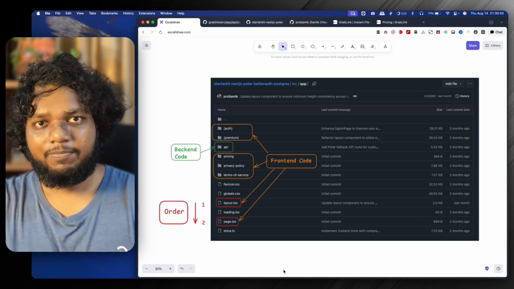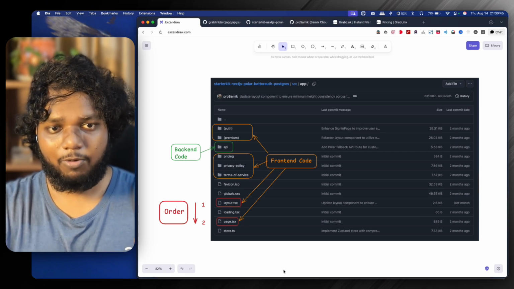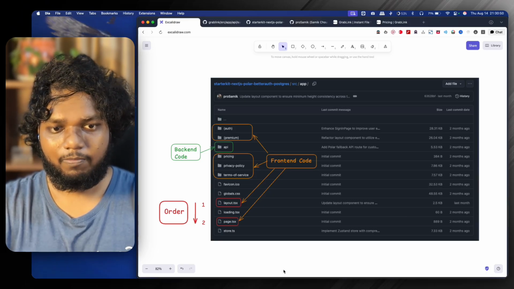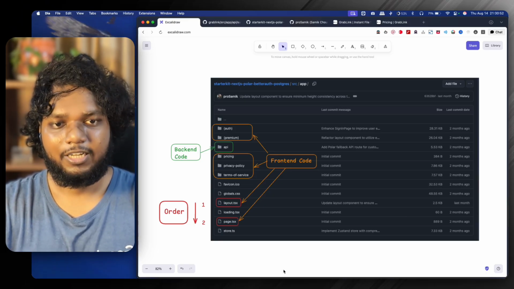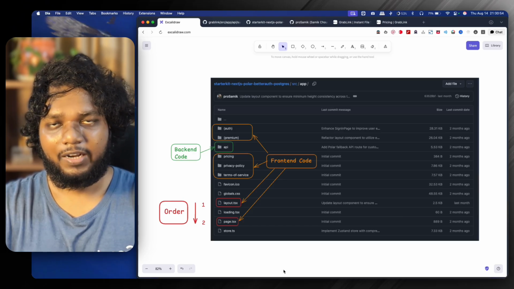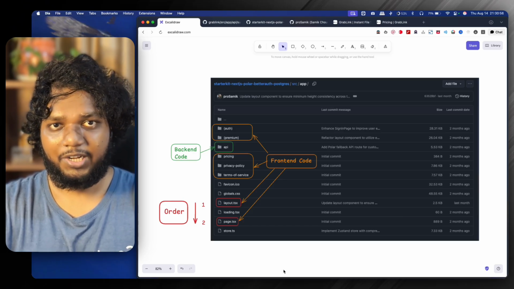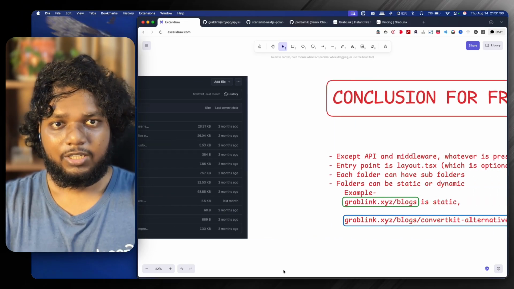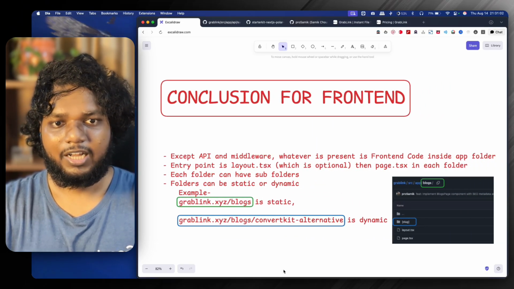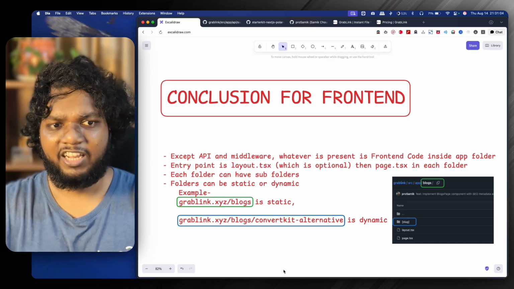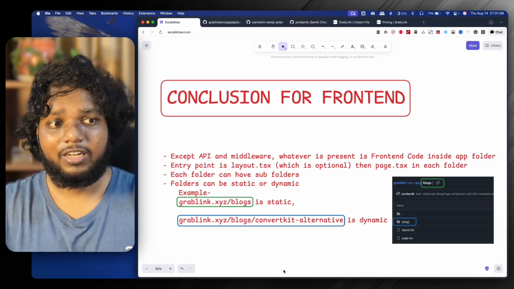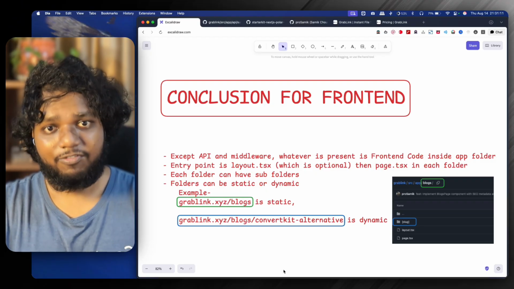So you can see, once you have paused that, you must have identified that these are the front end code: layout.tsx, page.tsx, these folders, these groups, and this is the backend code. And this is the order: first layout.tsx will be rendered, then page.tsx. So let's get into the conclusion. The conclusion is, except API and middleware, whatever is present in the app directory, the app folder, that is the front end code.